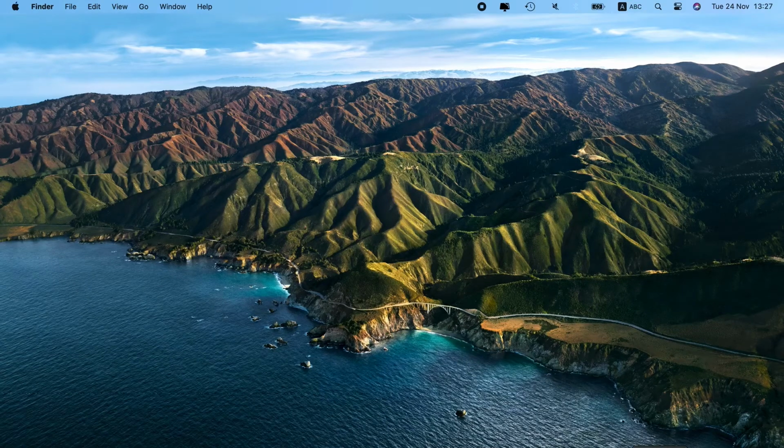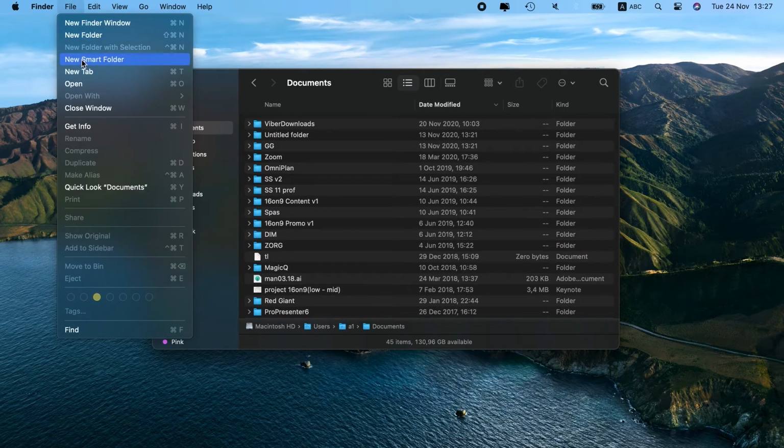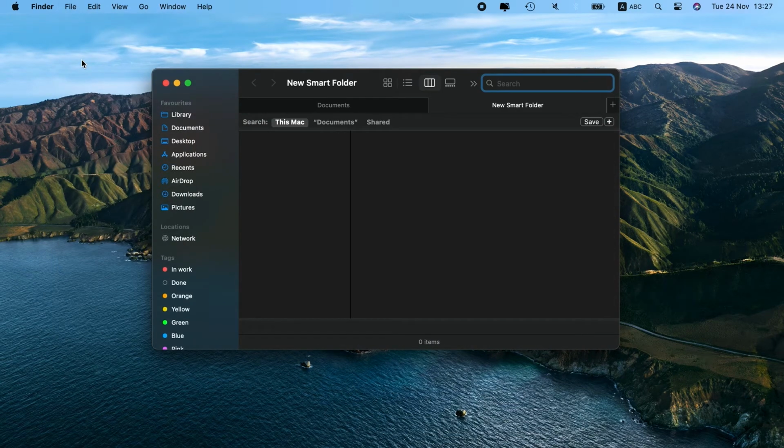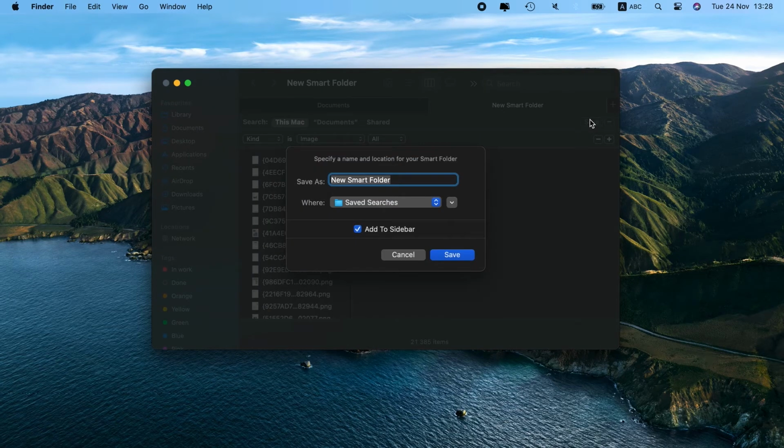To set up a new Smart Folder, open a new Finder window and then click File and New Smart Folder. Make sure This Mac is selected before you click the plus sign over in the right corner. Using the drop-down menus, change Name to Kind and Any to Image. That's it. Then you'll see all of your image files. You can also save the smart folder so you can come back to it. Click Save and then name the folder.